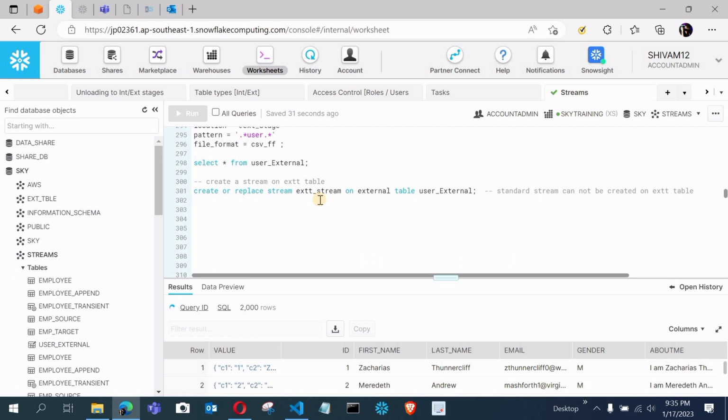We can perform just a read only type of thing on the external table. That's all we have discussed in the previous session. That's why we are telling you to please watch that previous session before watching this, because the external table concept is very important. As an external table is just a read only table, if we are creating a standard stream on the external table, what is the need of a standard stream?